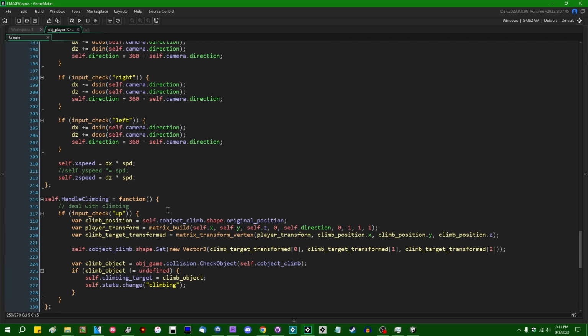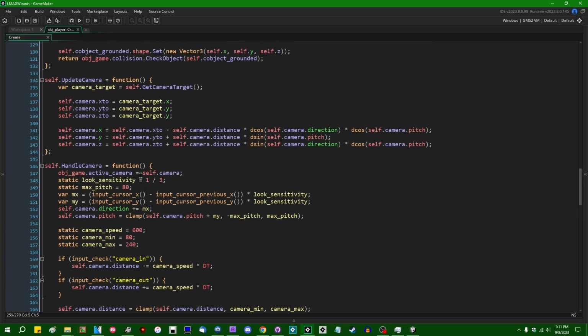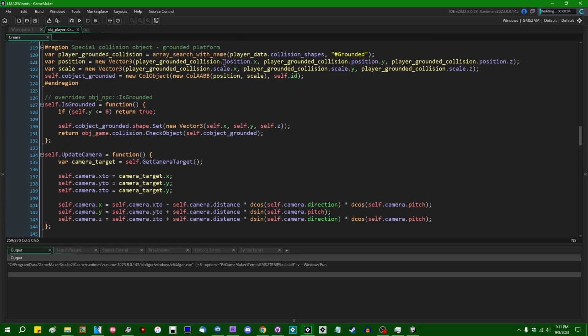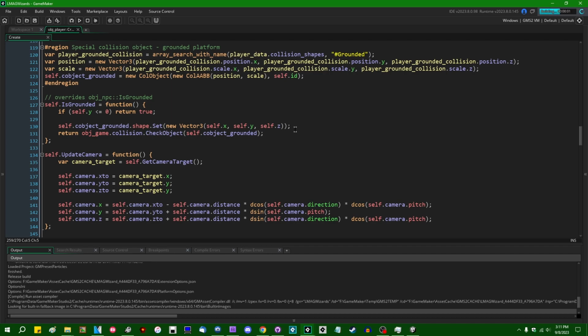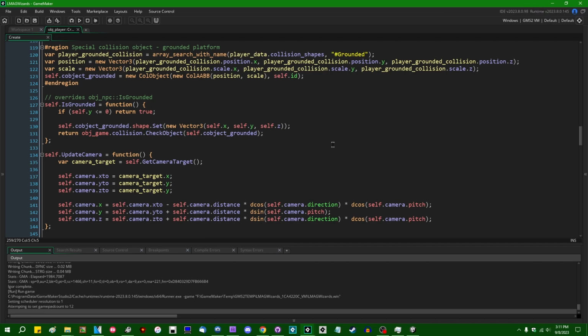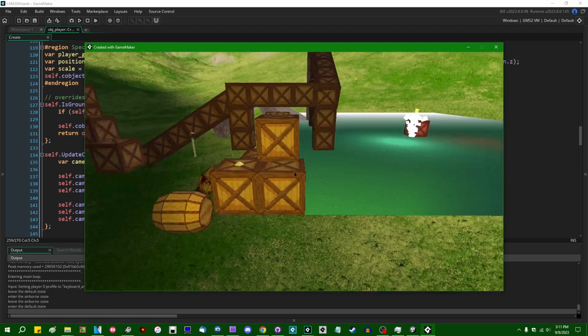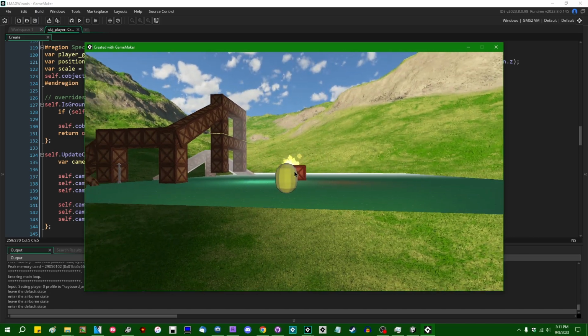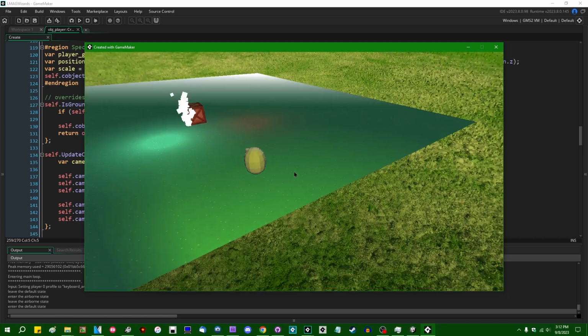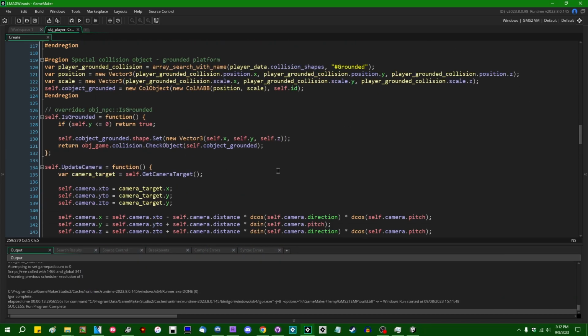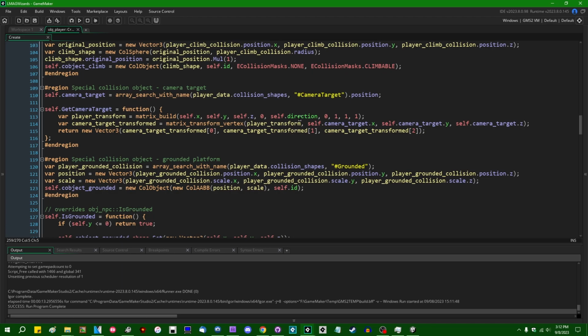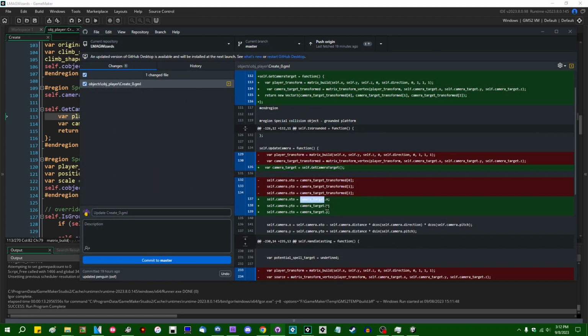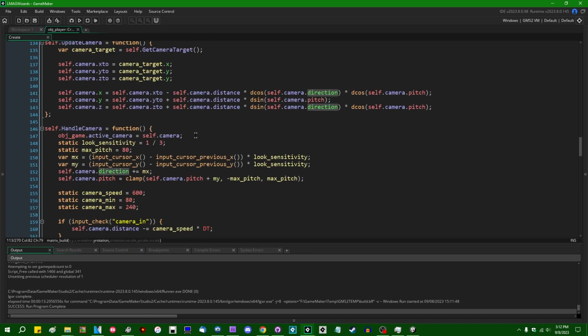Anyway, that shouldn't have really changed anything about the way the game behaves, but it will make my code a little bit cleaner. If I run the game now, everything should work as it did before. And it is not working the way it did before. That's exciting. What am I not doing? Oh, that's a typo. All right, camera target XYZ.